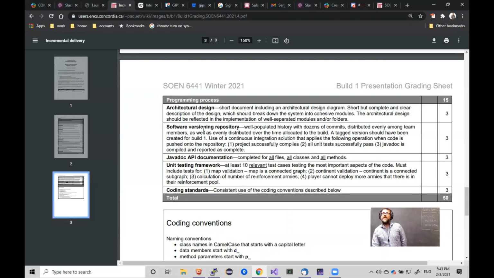Then second, the software versioning repository. You should have dozens of commits. I'm not going to say a specific number, but you should have dozens of commits. They should be distributed evenly among team members. I don't want to see that one team member has 50 commits and all the others have like 5 and one has just 2. That's what I want to see, an even number of commits across people.